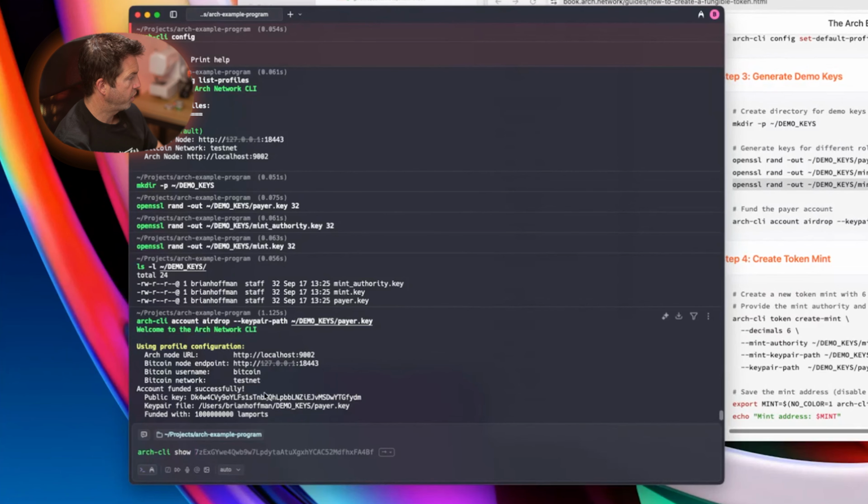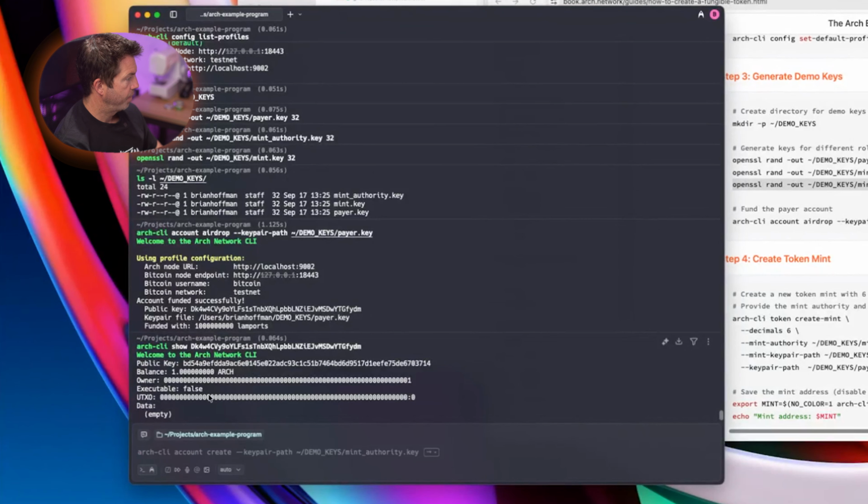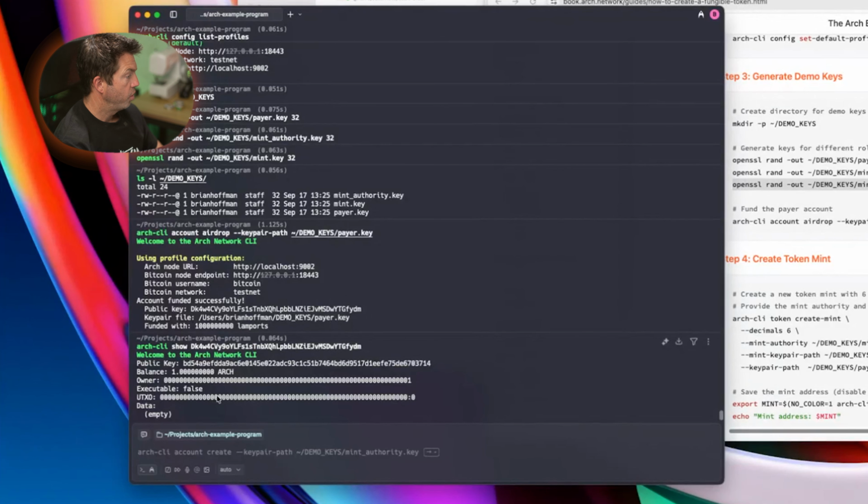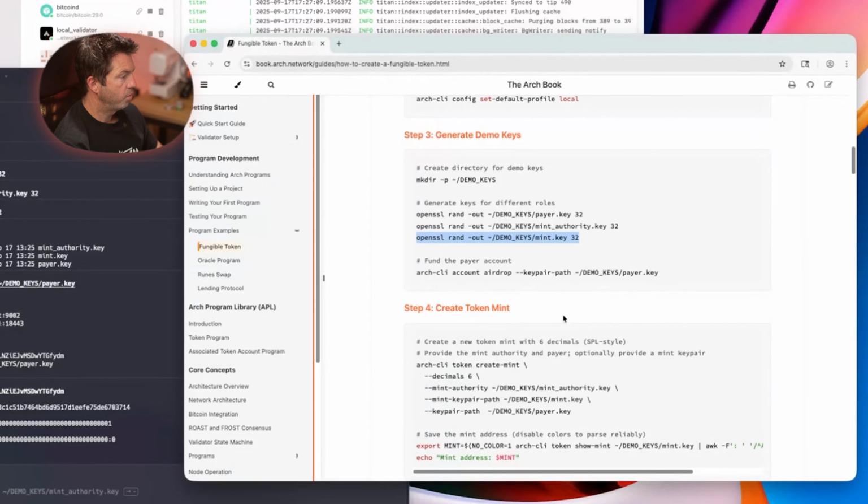And let's see if we can see those LAN ports that have been created in that account. And if we go there, voila, there you go. There's our account. We have one Arch in there, and we're good to go. And as we talked about before, since it's not a program, executable is false. So we're good to go. Should be able to create a mint.